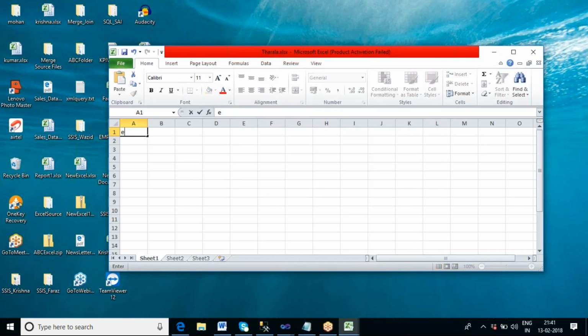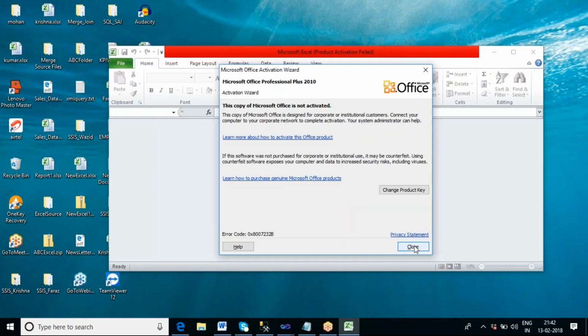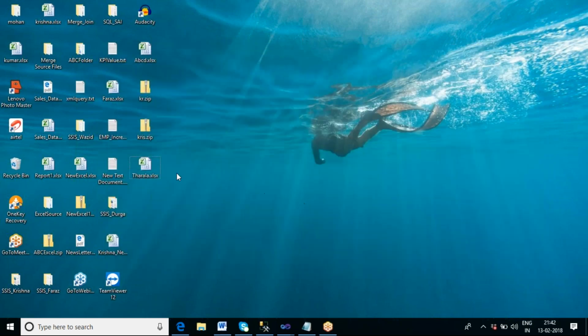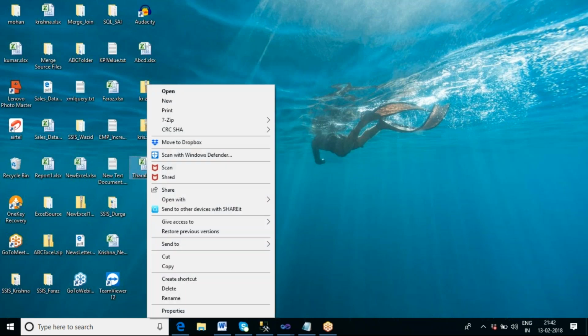I'm putting a column name, EMPID. Some data I'm putting here, 1, 2, 3, like this, and I have given the sheet a name. Now let me save it. I'm saving it on the desktop. So this file is present on the desktop.